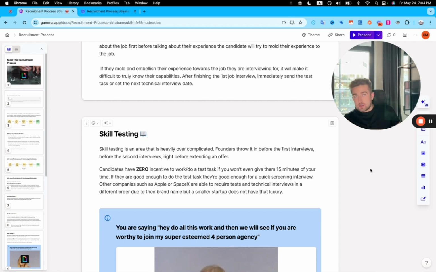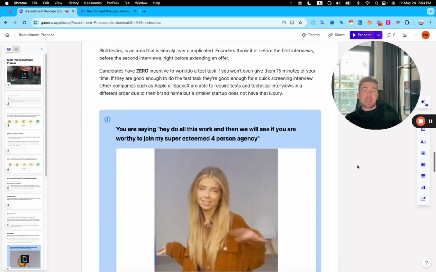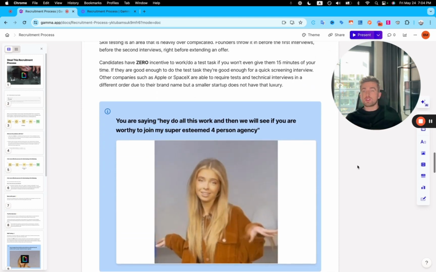If you give them a skill test right before they have their first interview as some sort of test or barrier to narrow down applicants, you're basically saying, hey, do all this work and then we will see if you're worthy to join my super esteemed 4-person agency or small business or startup or whatever you want to call it. The problem is it sets a different working relationship from the very beginning, a very kind of subservient working relationship. You want someone to work with you, not for you.